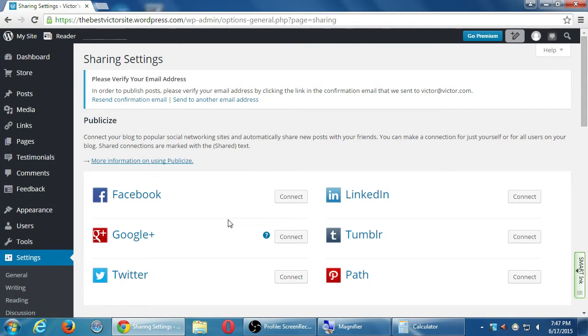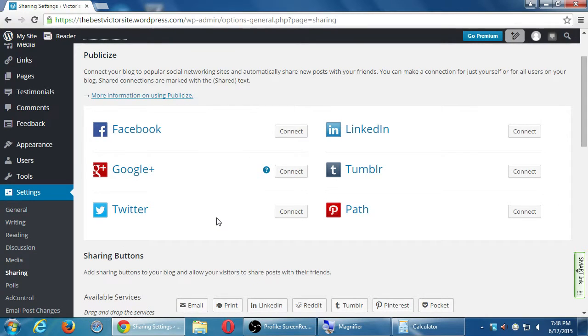Publicize. Connect your blog to popular social network sites and automatically share new posts with your friends. So this is saying, if I publish something on my blog, it will then also automatically go to Twitter or Facebook or Google+, LinkedIn, Tumblr, or Path. So basically, you can share to one of these or all of these social networks at once. I won't do it, but you can figure it out. If you click connect, it'll ask you, log in with your Facebook credentials, log in with your Tumblr credentials, and then they'll connect.